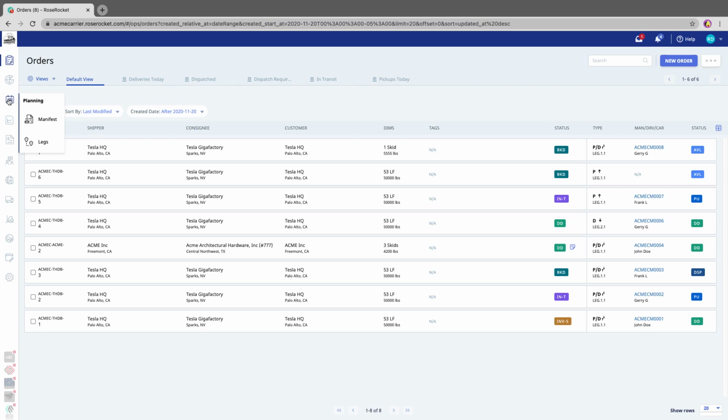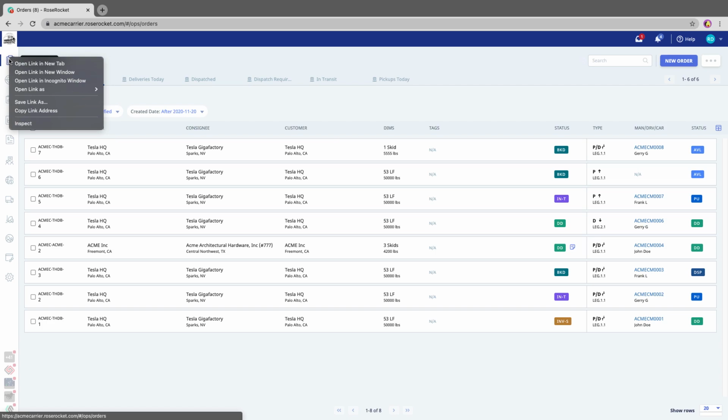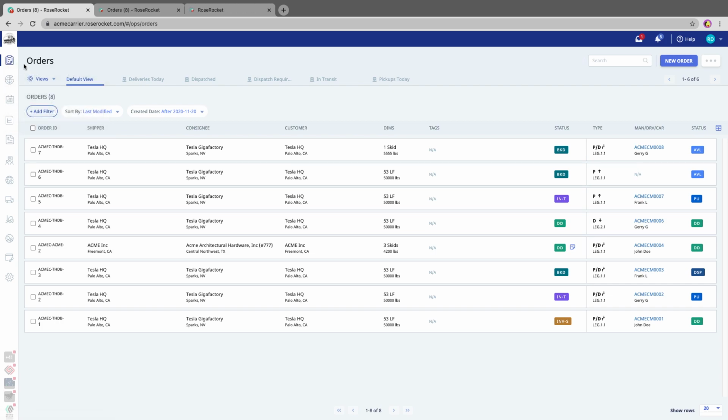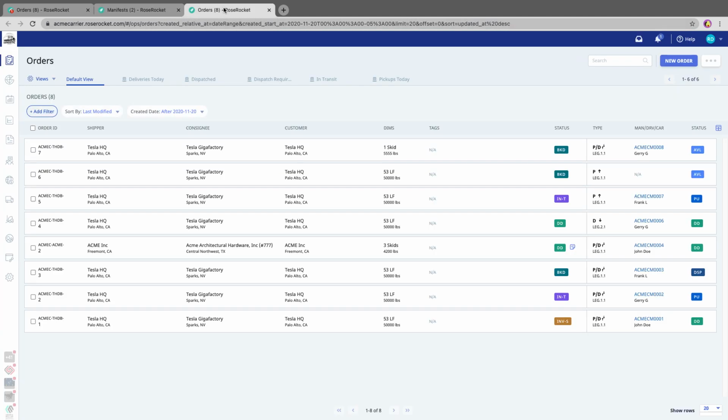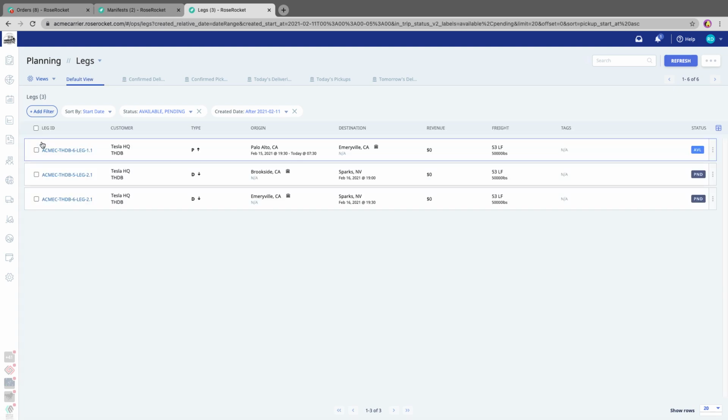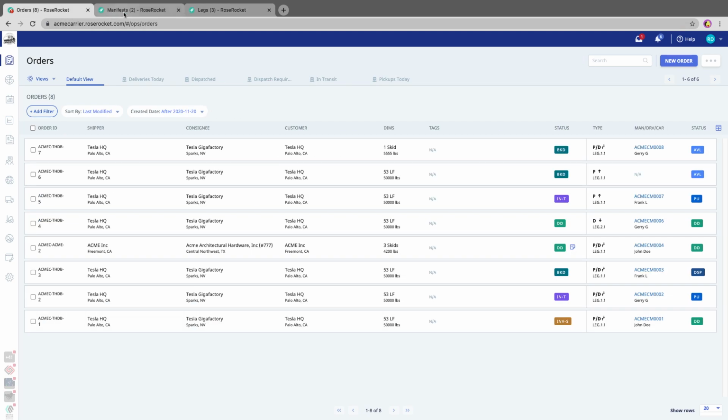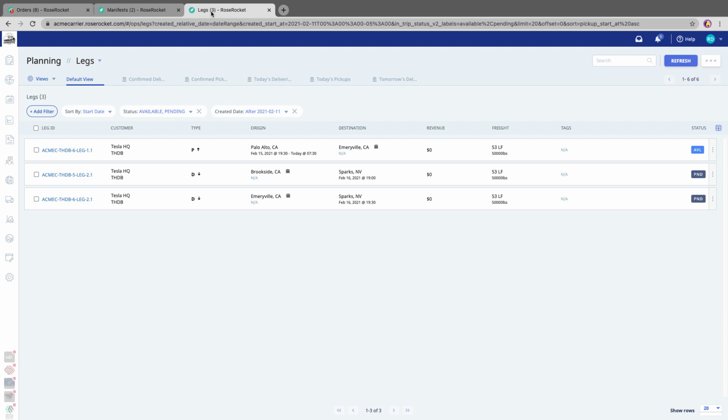The planning module consists of two sections, the manifest section and the legs section. So what I do is I right click on the orders list and I select open link in new tab. You're going to do that twice. The reason you do that twice is because you want to go to the first tab, hover your cursor over the planning module, and open up the manifest module. And then on the third tab, sorry, you're going to do the same thing, but open up the legs module. So now I have three tabs open: the orders list, the manifest module, and the legs module.